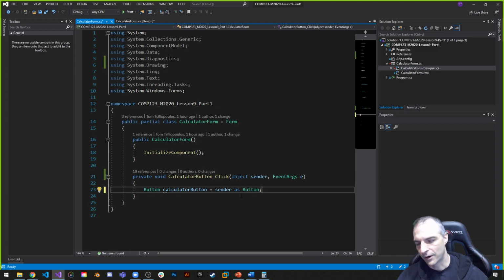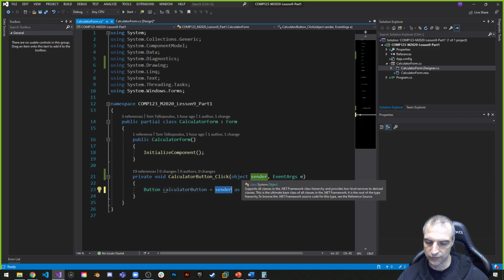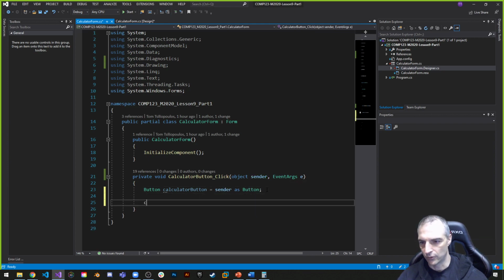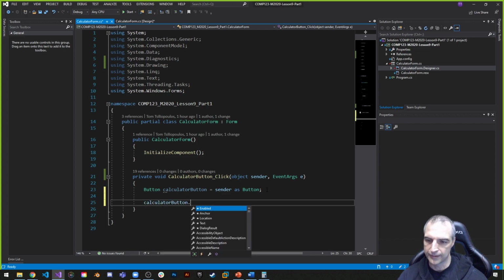I want to take my sender, and the as, what it does is it downcasts to something called a button. That's what downcasting looks like. The as symbol basically casts this sender object, which is just a generic superclass object, we don't know what it is, as a button. Okay, that's different. Now I have different controls on my calculator button. Calculator button dot text, calculator button dot name, calculator button dot tag. There's a bunch of them I can go through.